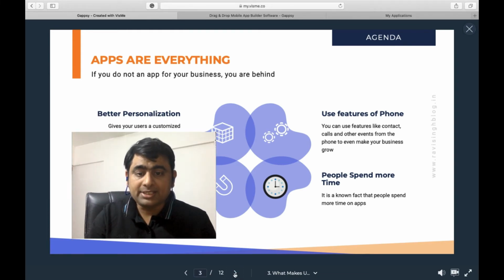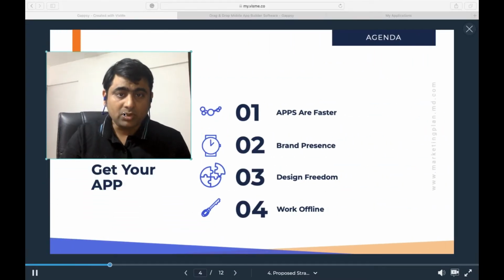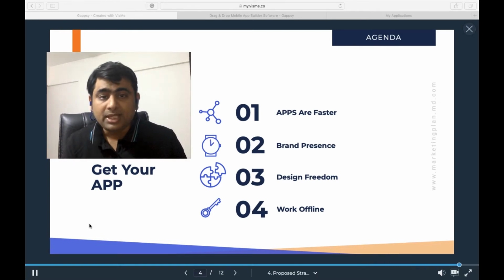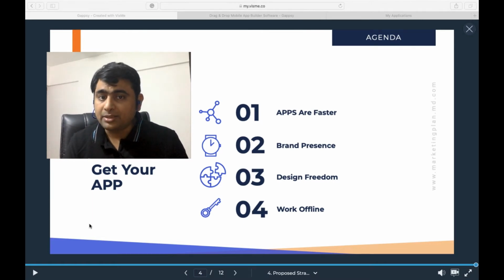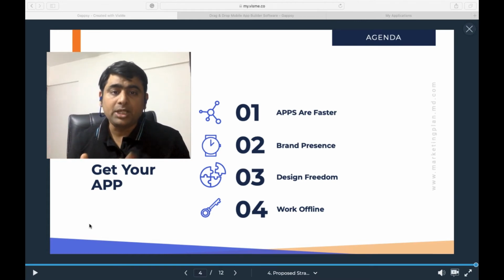Now let's see some more reasons why you need an app for your business. Of course, apps are faster. Compared to a website, apps are much faster to download because they work on the mobile system. They have a brand presence. When you create an app for your business, it relates more to your brand, so you can promote your brand as a bigger product, and a customer is easily made aware of your product. An app can create a presence for your brand. It can make a small company into a brand.